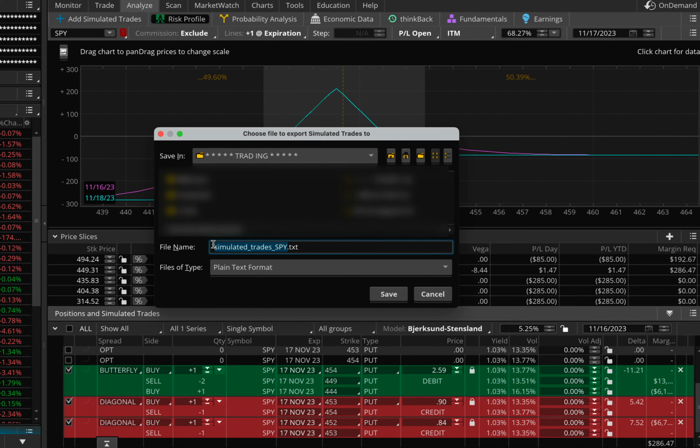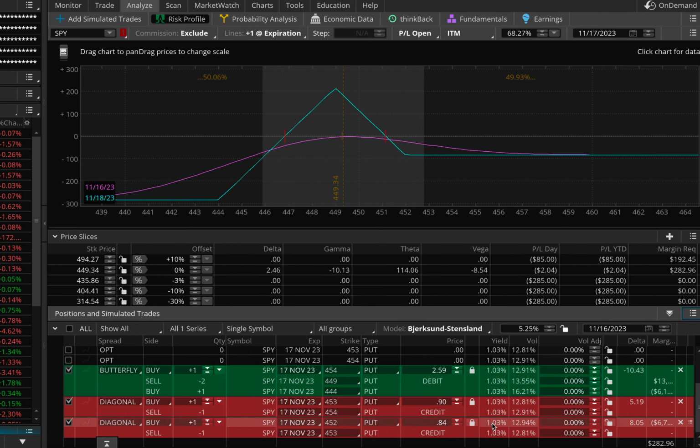So at the end of every day, I go through these with the positions that I've adjusted. So today is 11/16/23. And then I'll just save it to my folder. I'll say save. So now that's saved.